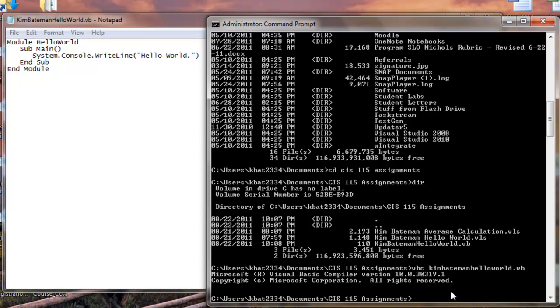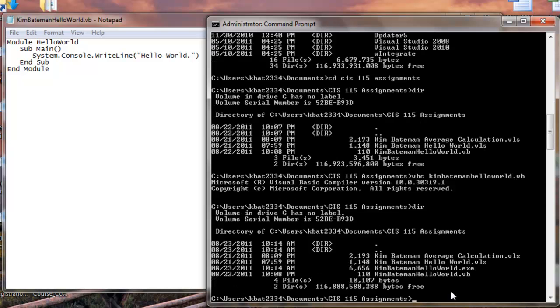So now, if I type in dir, you'll see that I have an additional file. Here's what I started with, kimbatemanhelloworld.vb, but now I have a file called kimbatemanhelloworld.exe. This executable file is what was created by running our previous VBC command.